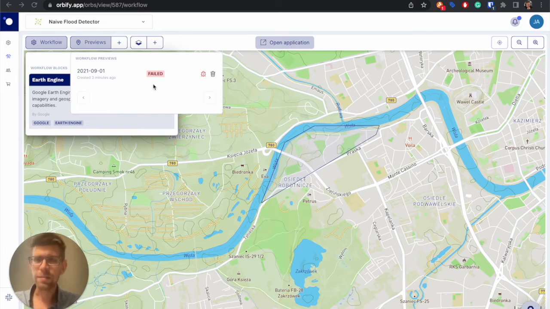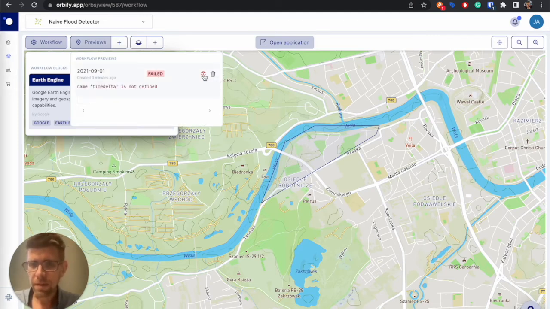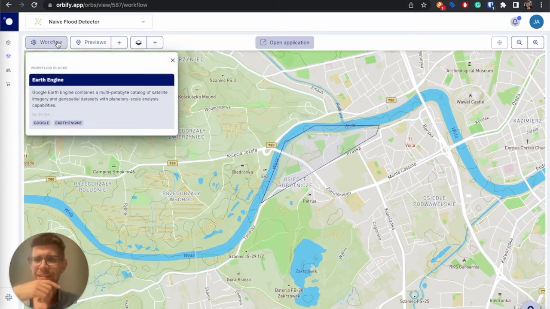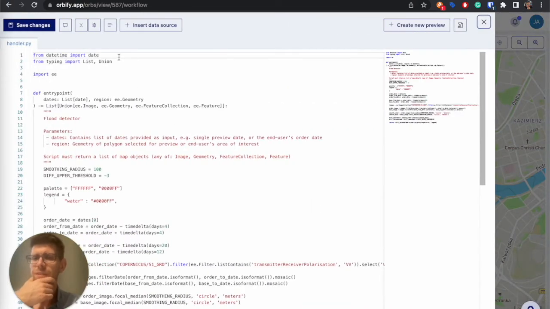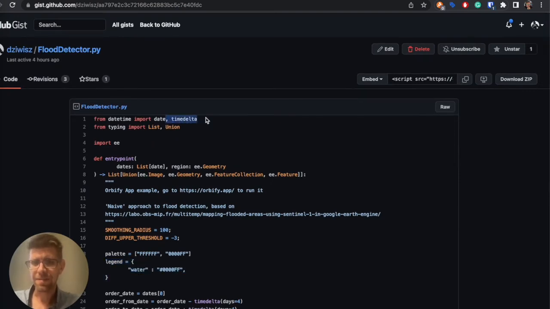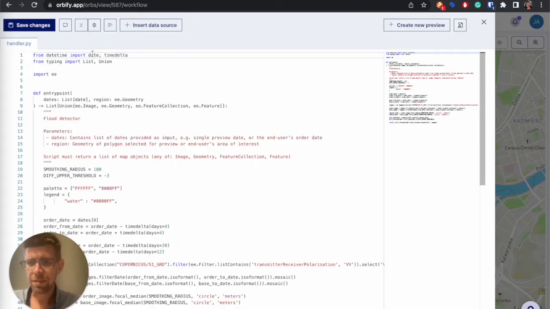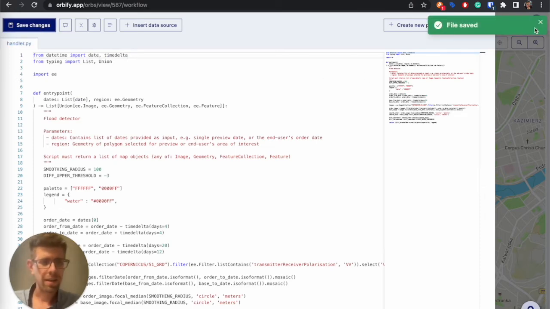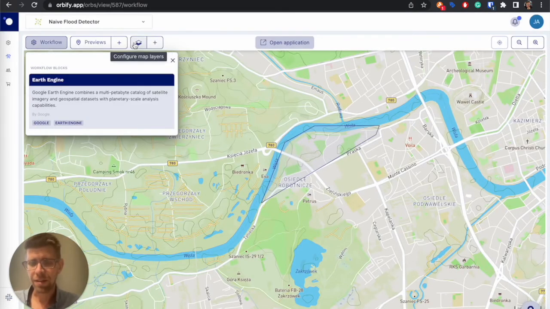Okay, 2 minutes fast forward, and the workflow failed. Let's see what happens. So when I click on this small bug, it shows me what happened in the code. Name time delta is not defined. Let me go back to the workflow, and I think I indeed forgot to import this one. So let me add it here. Time delta, save changes, and let's give our algorithm another try, right?